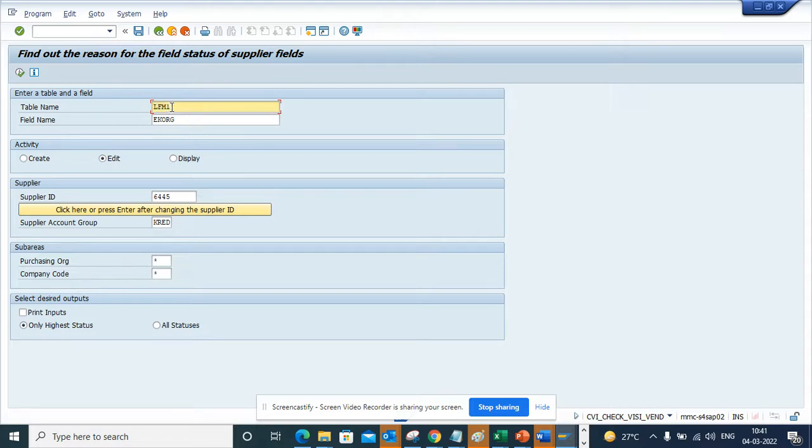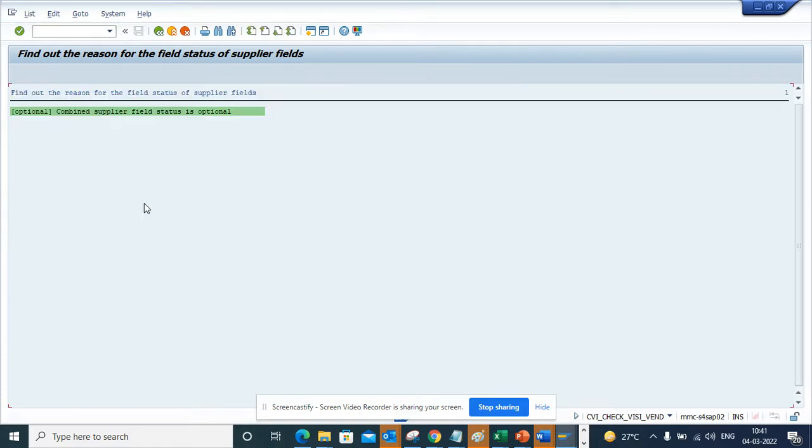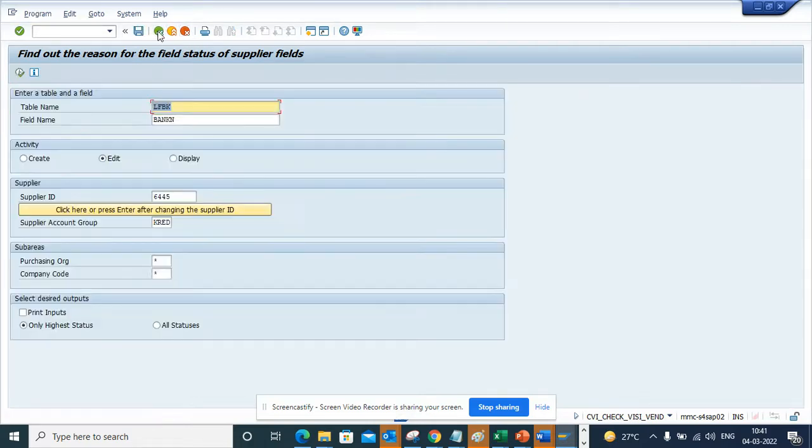So now I will just do something with LFBK, and I will probably use BANKN. I'll execute this, and here you see is optional. So here you can see the combined supplier field status is optional. So from here you can easily find out what are the different fields which are optional, which is mandatory, and all those things. So this is very important in processing.